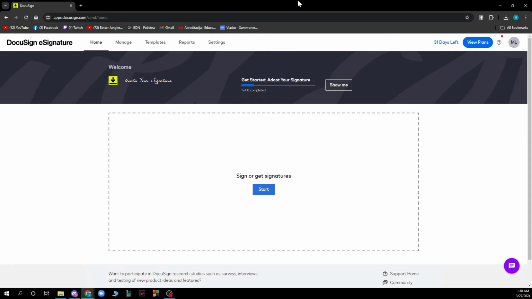Now guys, that we got that out of the way, let's see what we actually have in front of us here. As you can see, we have your profile and your home page, where you can get started and adopt your signature. So you can do that first and start creating your own signature.